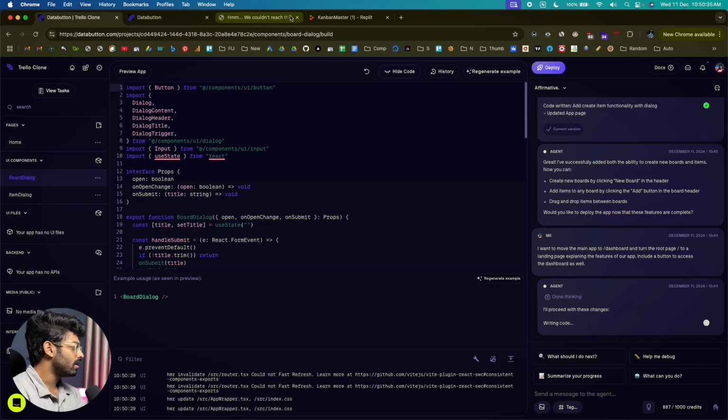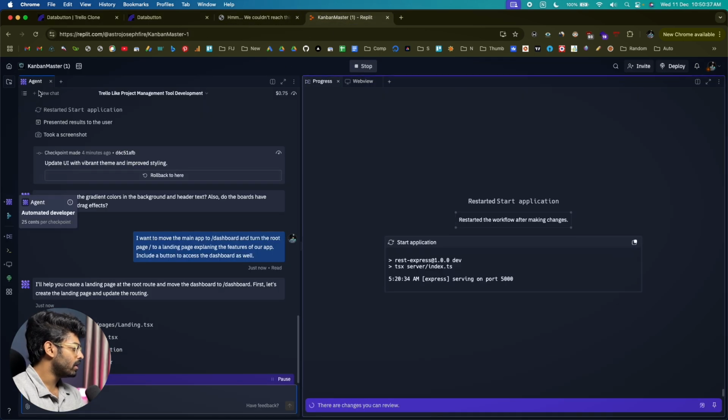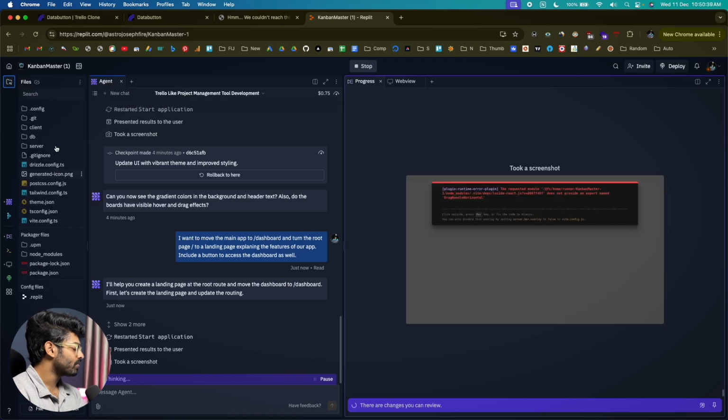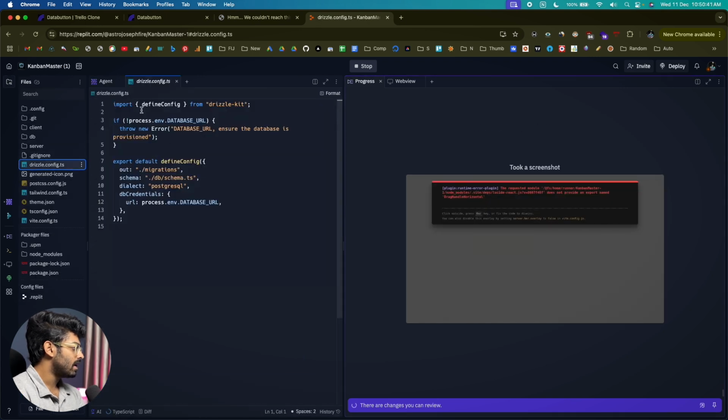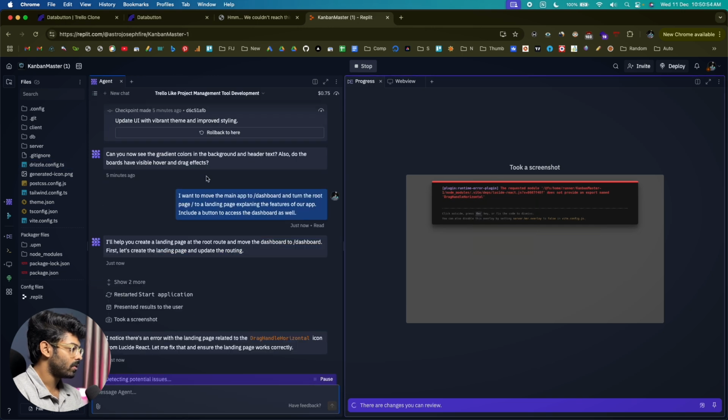And similarly, if you want to view the code in Replit, you can go ahead and click on this files option and select any of these files, and it will show you the code for the same as well. All right, so let's close it for now. As I can see, Replit agent made a mistake. I noticed there's an error with the landing page related to drag handle horizontal icon from Lucid React. Let me fix that and ensure the landing page works correctly.